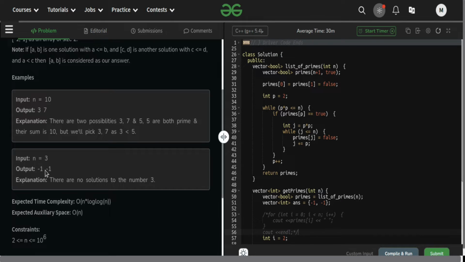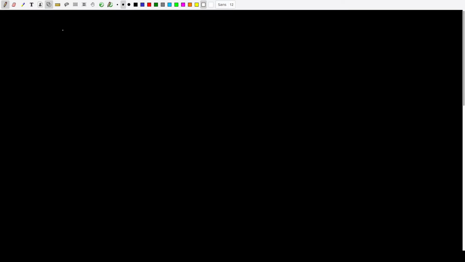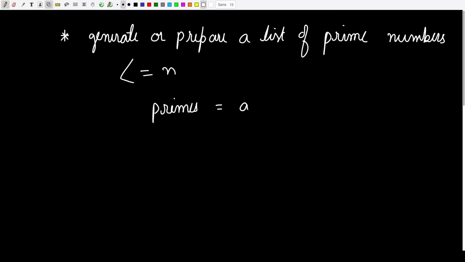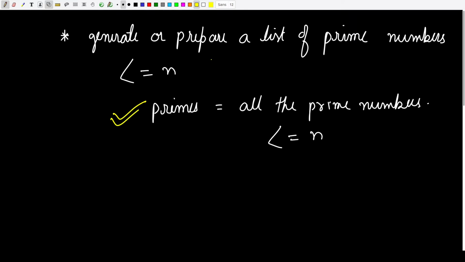Now let us discuss the solution of this problem. In order to solve this problem, what we are going to do is generate or prepare a list of prime numbers. So we will have a list of prime numbers, and it will contain all the prime numbers less than or equal to n. Now once I have this list, let us say this list is there with us.